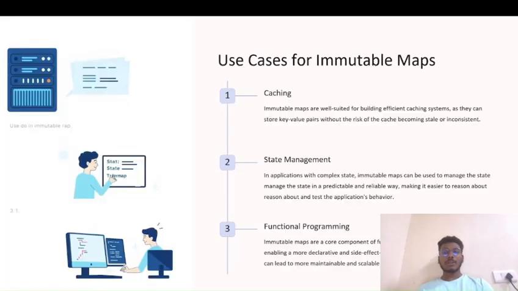So in the immutable maps, the use cases we have. First one is caching, another one is state management. After that, functional programming. Caching: immutable maps are well suited for building efficient cache systems, as they can store key-value pairs without risk. So in this caching, we can store the key-value pairs without any risk.